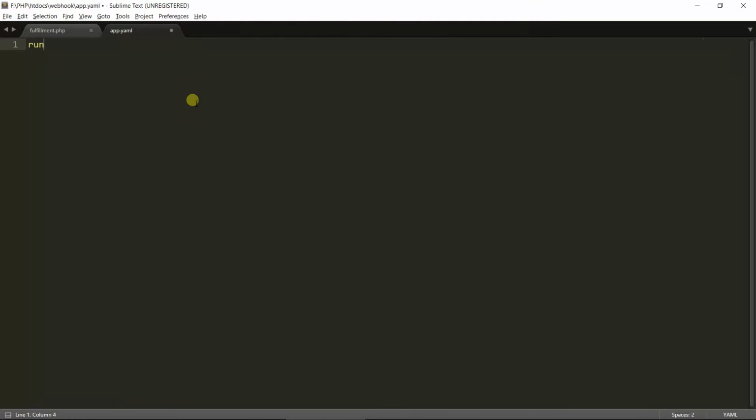Within that, we need to specify that our runtime will be PHP, the environment will be Flex, and the runtime configuration will be as below. The document root will be the web directory. Save it and open the command prompt from the root directory.